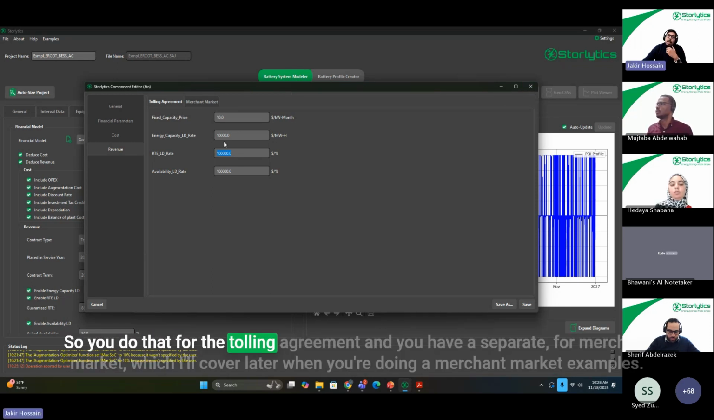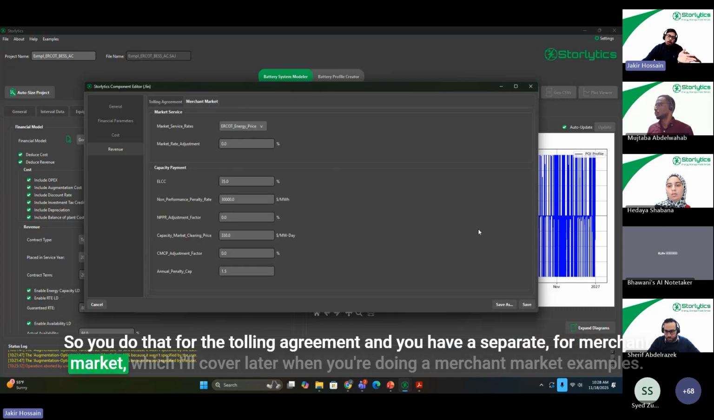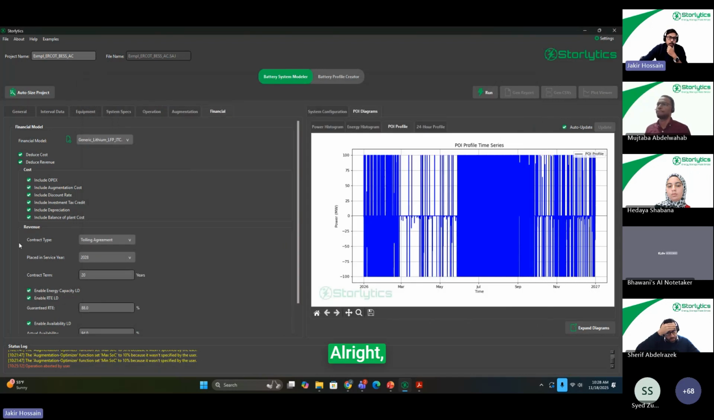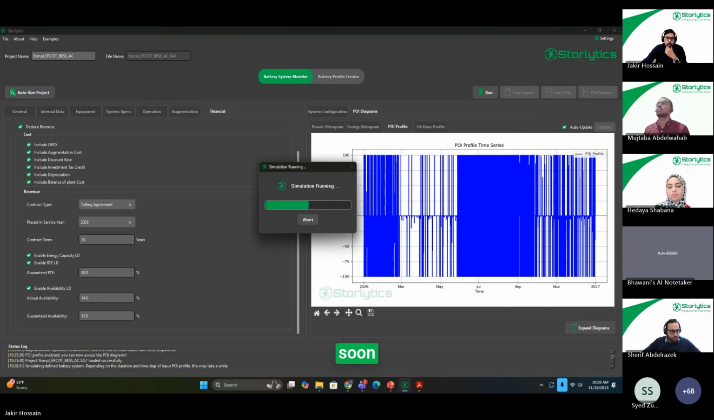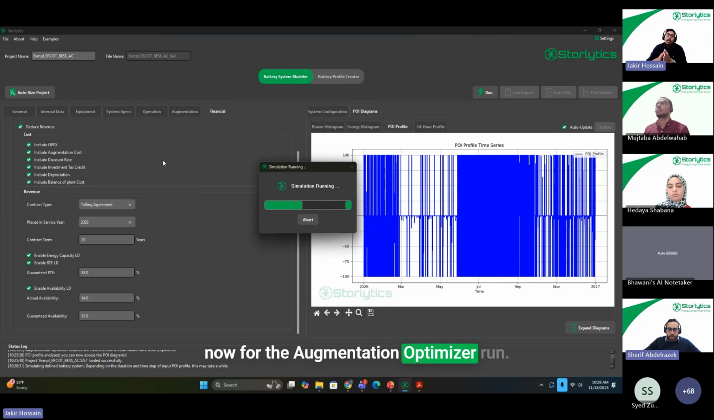So you do that for the tolling agreement and you have a separate one for merchant market, which I'll cover later when we're doing a merchant market example. All right. Now for the augmentation optimizer run.